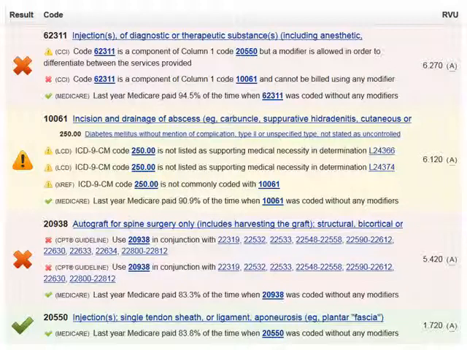For code 20938, we can see it's pulling in CPT Guidelines, telling us that per the guidelines, this code cannot be billed unless it's reported with one listed. Since we do not have one of those conjunction codes, the system is giving us that red error.